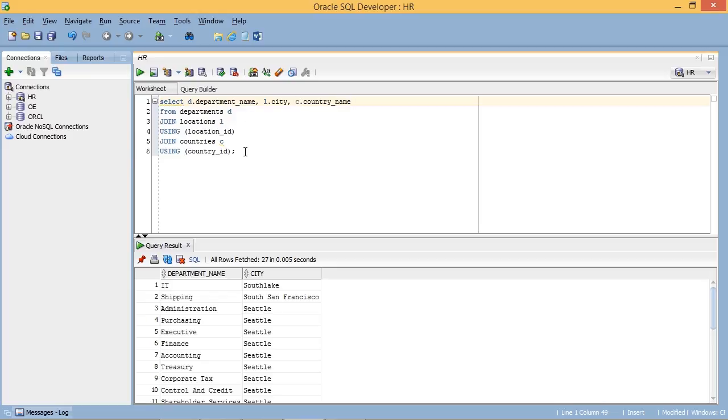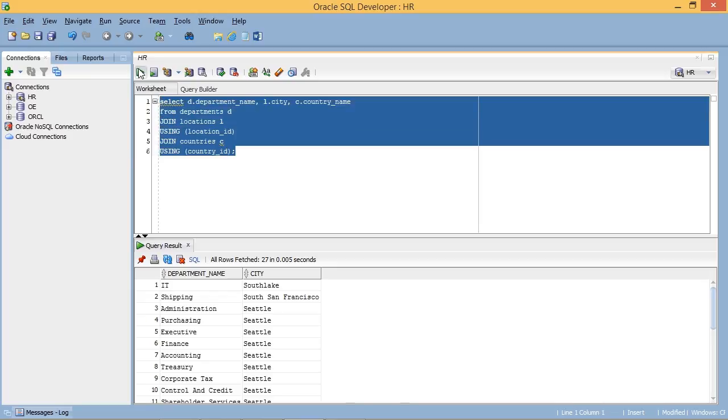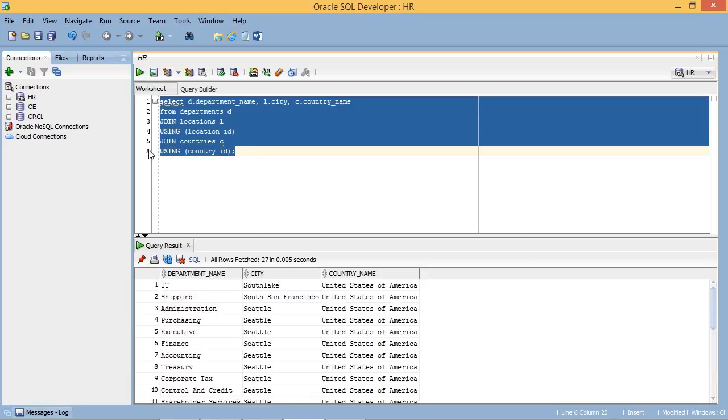Let's execute our SQL statement now. In the query result, we can now see that the output is now returning the country name per city per department name. This is how we use a three-way join to join three tables in a SQL statement.